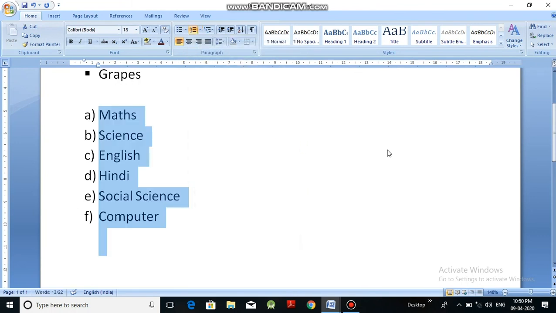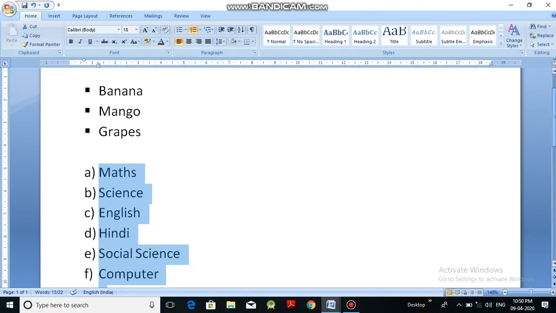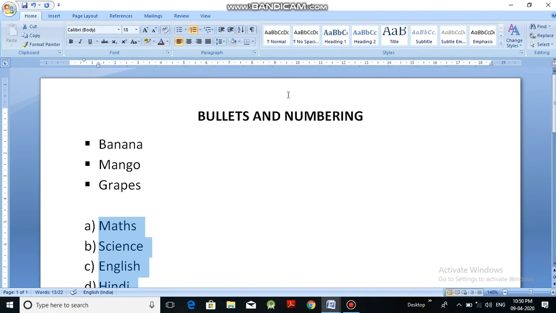Got it? So this way we can use the bullets and numbering option, the feature which is provided to us by Microsoft Word.